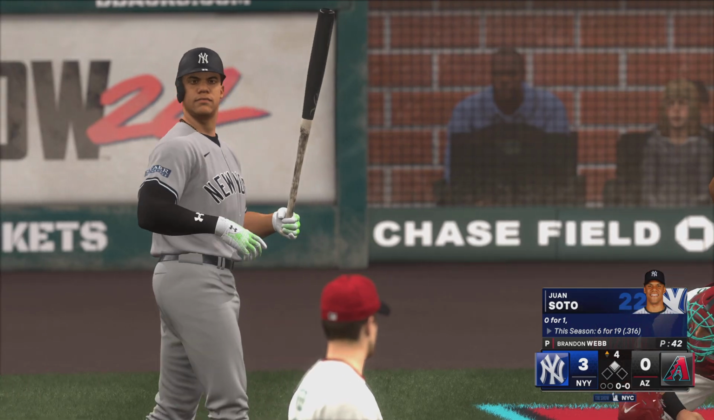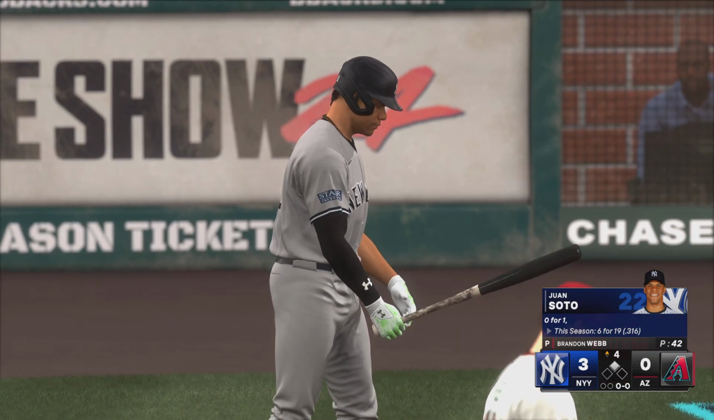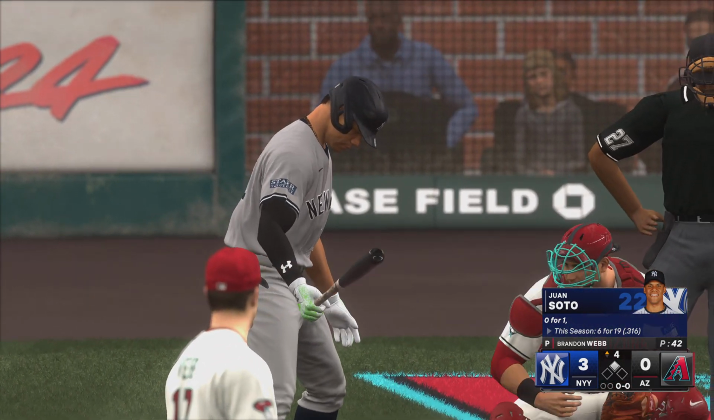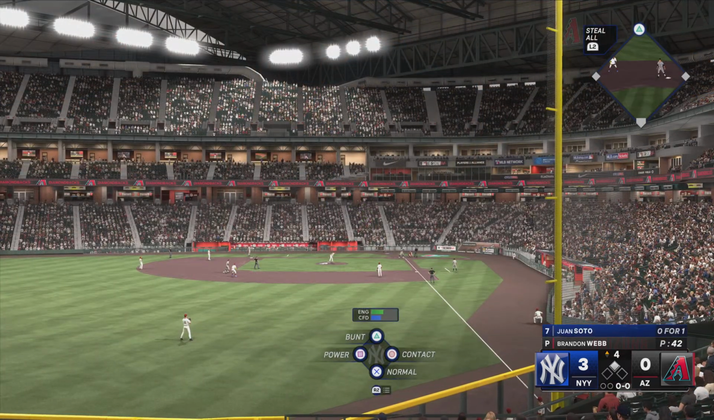And now it's Juan Soto. 0 for 1 so far. Soto's batting stance oozes with personality. It's one of the most recognizable in the game, Boog.